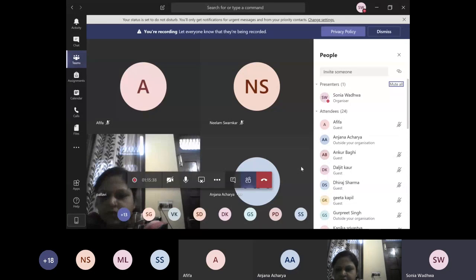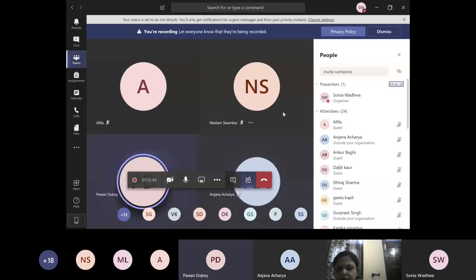Yes, Sonia ma'am, Pawan here. This is a really very nice session, and I have one query. Suppose we have created an activity, like parts of computer. This was the one activity, and if I am going to create one more activity, will the code be different every time? Will a new code be generated?